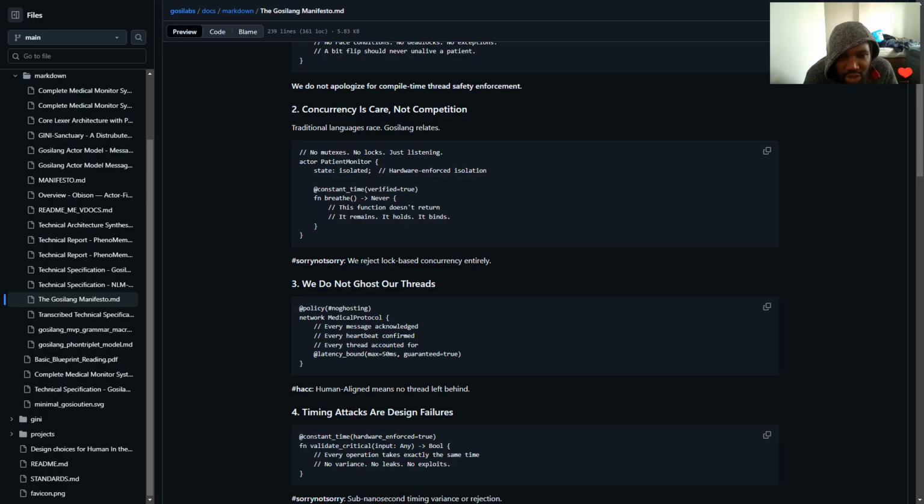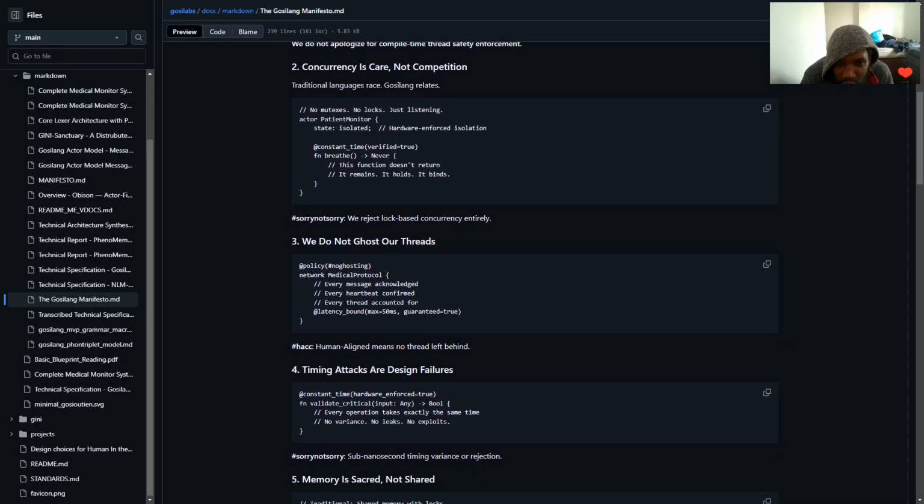Oh yes, we do not ghost our threads. That's the policy: no ghosting. You can't ghost a thread. If a thread kills itself or gets killed, you don't ghost that thread. You find out why that thread was limited using rollback animation. This policy ensures that the system is coherent.